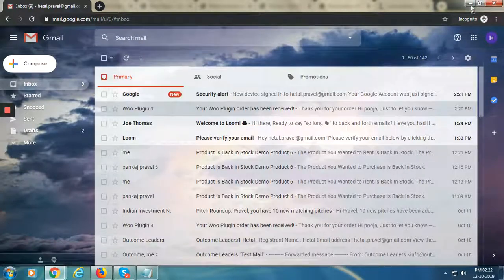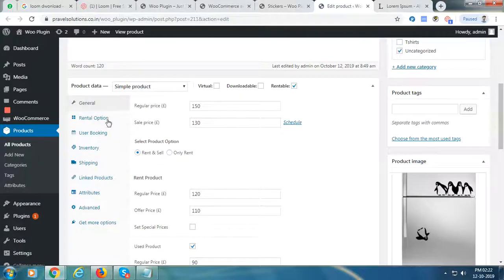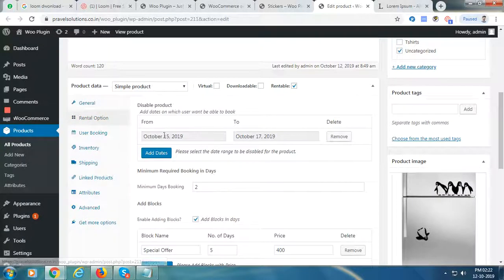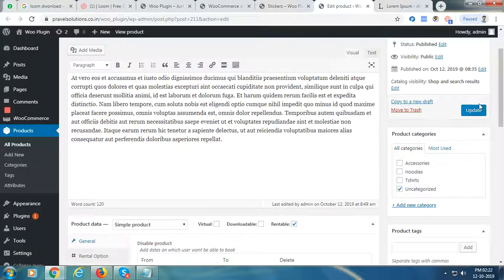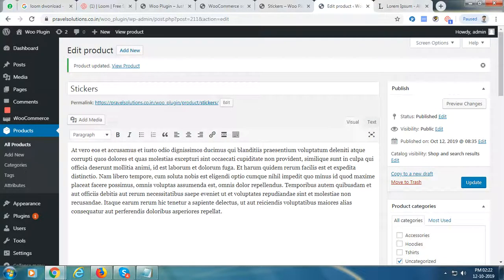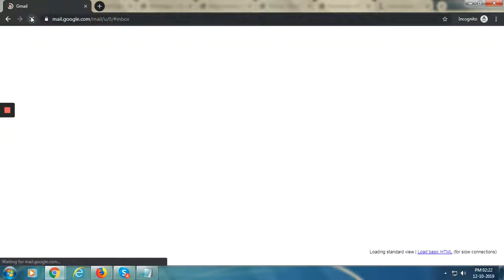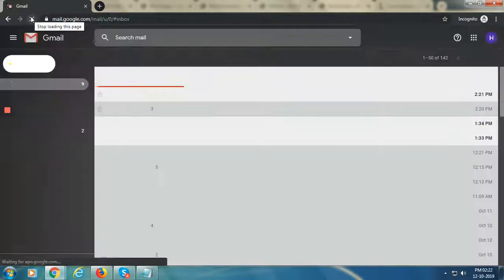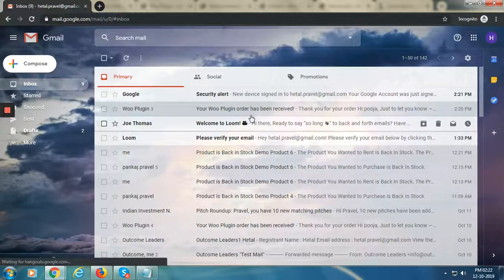Now let's do one thing. To receive the mail, we will just remove this. So this product is available from these dates. Let's save it. And now we will be receiving a mail shortly. Oh, I'm sorry. Please give us some time.